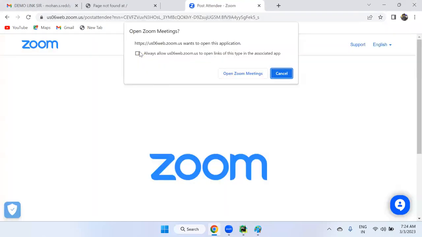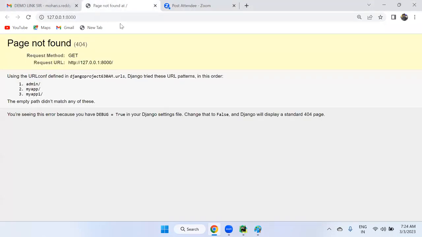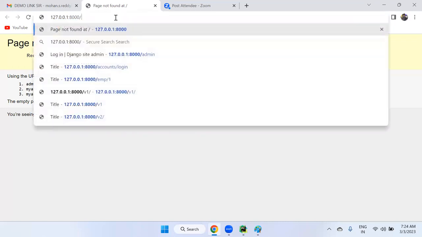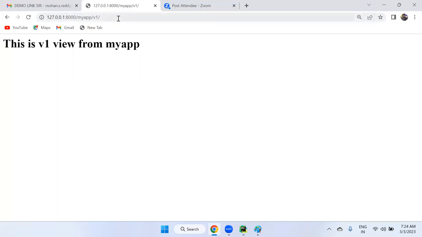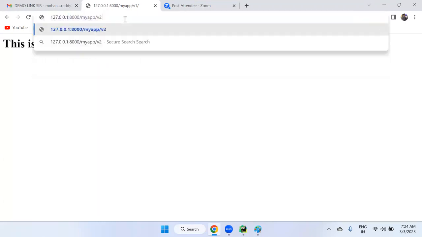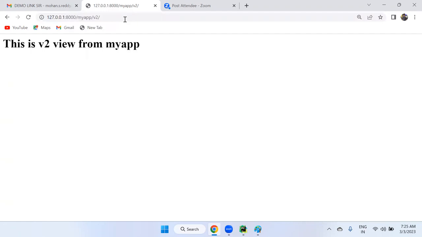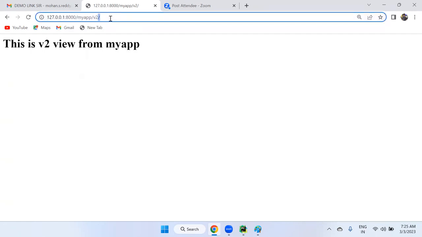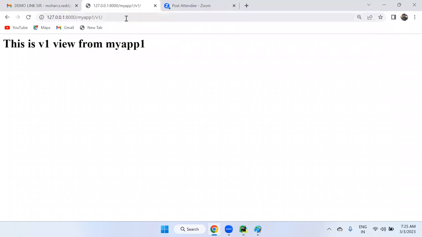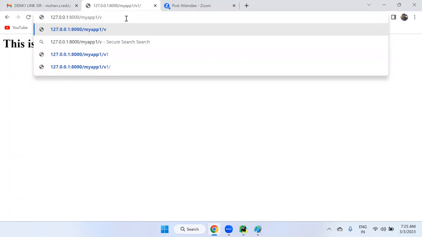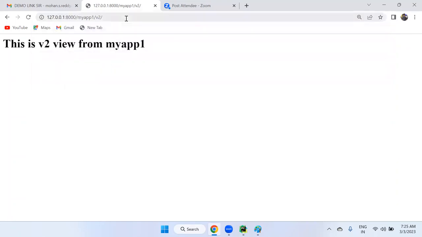So for example, let me show you here. Admin, myapp1 is there. Which application URLs do you want to send a request through? myapp/v1: this is the v1 view from myapp. myapp/v2: this is the v2 view from myapp. If I want to execute myapp1, you can change the application name in the URL, /v1. This is the v1 view from myapp1. And this is the v2 view from myapp1. Any view, any application URLs, you can hit, and it will work fine.